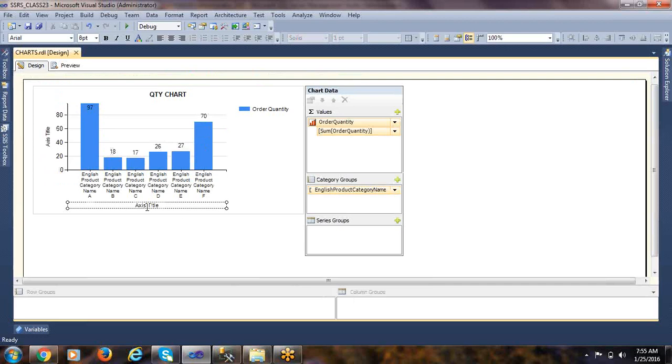So here also axis title, if you want to provide, yes, you can provide it. So here you can say quantity and x-axis, y-axis. Okay. So these are all categories. Okay. You can make it bold. Here also make it bold.